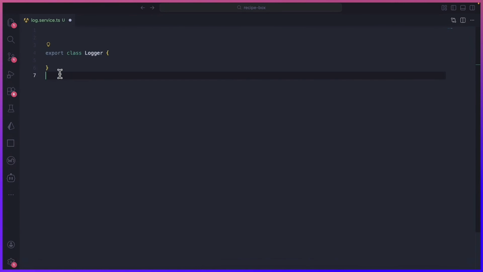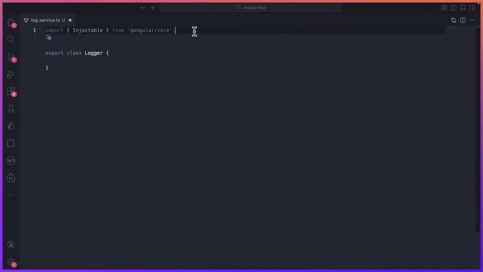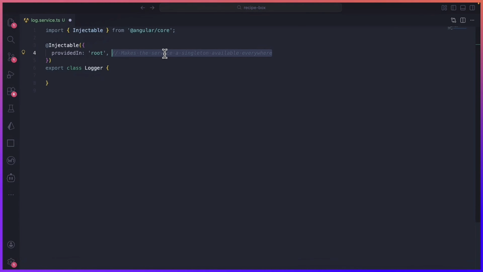And to make this class a service, what we need is to bring in the decorator called @Injectable. Once we import this, we need to decorate the class with the @Injectable decorator. Not just that, we also need to pass in a configuration object, and within that, we need to pass in providedIn root. This says, hey, make this service a singleton and make it available everywhere in the application. This is the frame for a service.